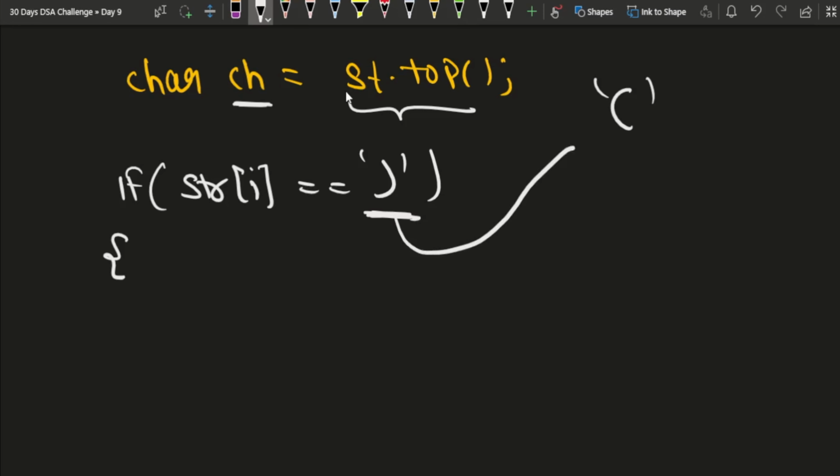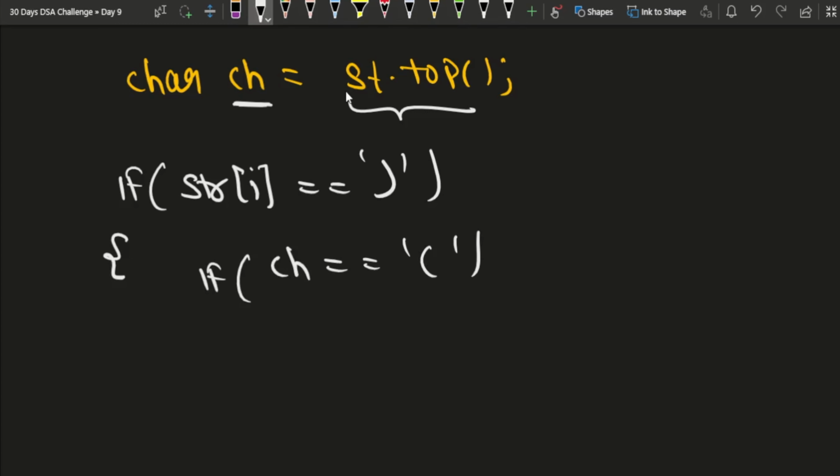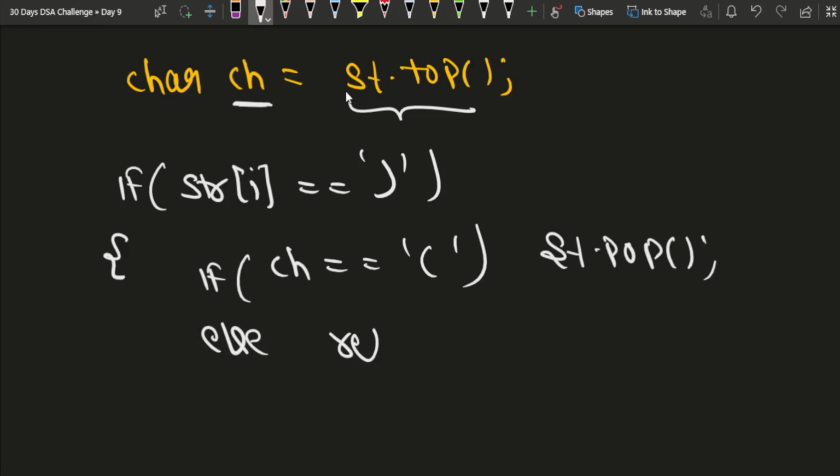And if the top of my stack has this opening bracket, it means that it is valid. Else I can clearly say that it is not valid, right? So I hope it is clear to you. So I will write: if ch is equal to this, it means that it is valid. Now if it is valid, what do I have to do? I just need to remove it from my stack, so I will do st dot pop. Very clear, right? Else, I will simply return false.